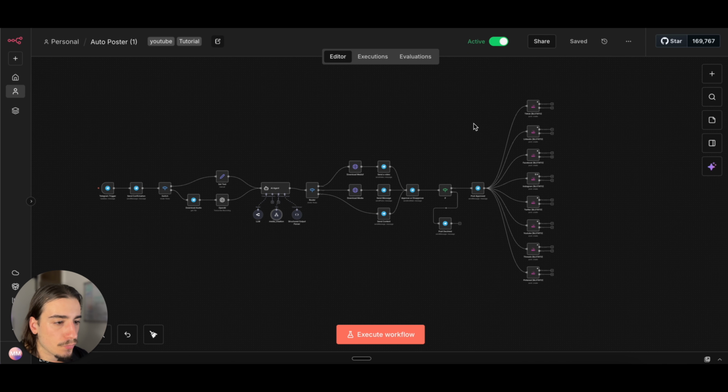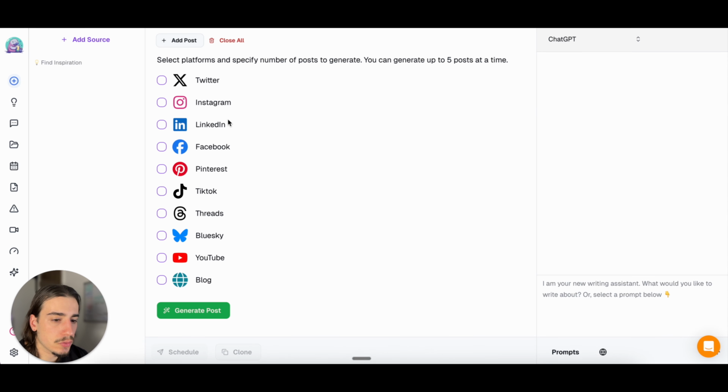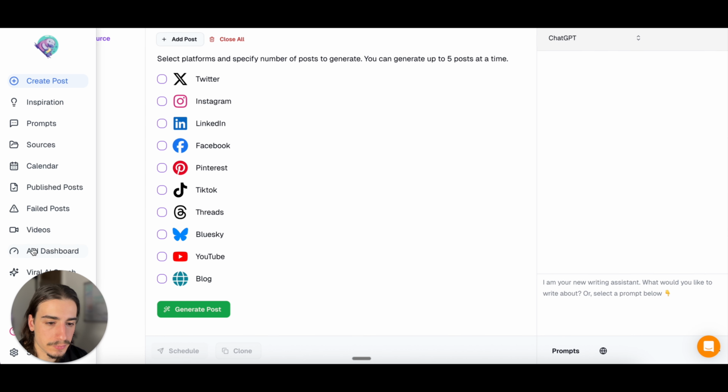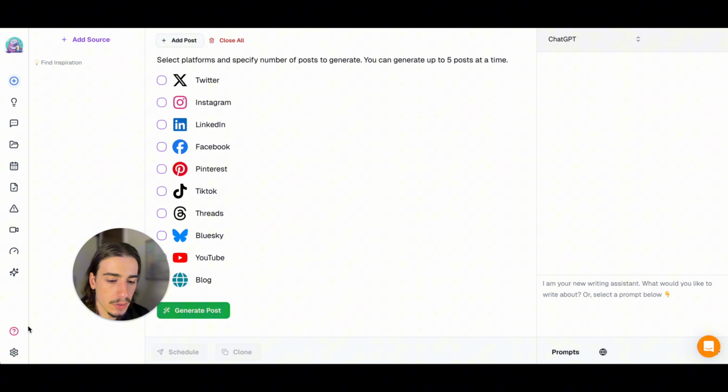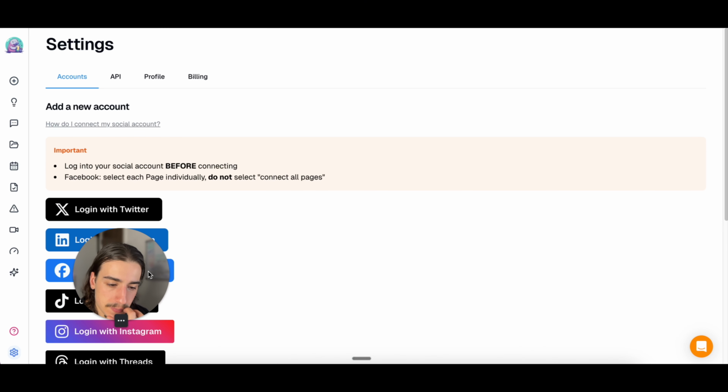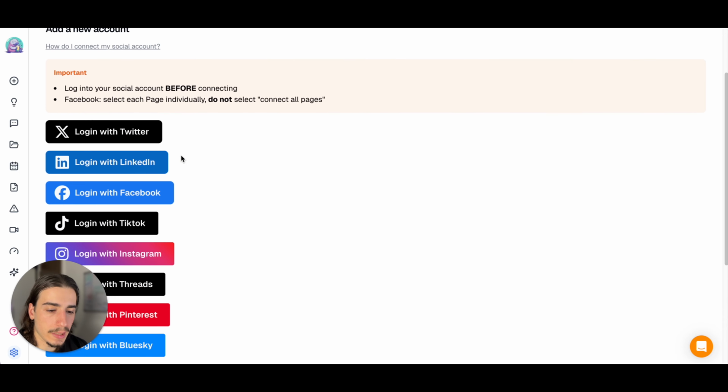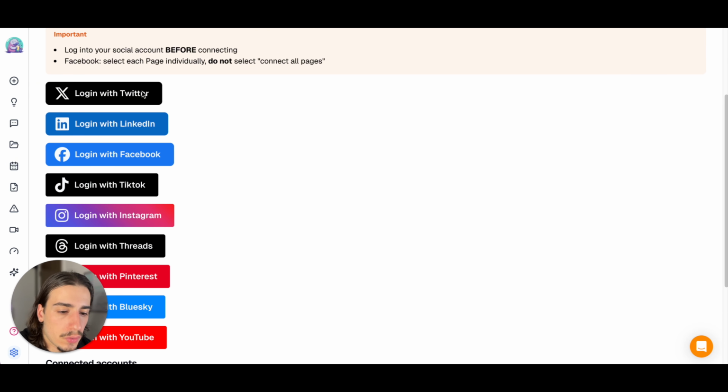It's really easy to set up here. So once you're in your Blotato account, what you actually want to do is hit settings, and in accounts you can literally see all of the accounts that you can connect. So Twitter, LinkedIn, Facebook, TikTok, Instagram, Threads, Pinterest, Blue Sky, and YouTube. All you need to do is just click on these buttons and log in to your accounts, and it's as simple as that. Your accounts are now connected to Blotato, and you can actually use them in N8N.